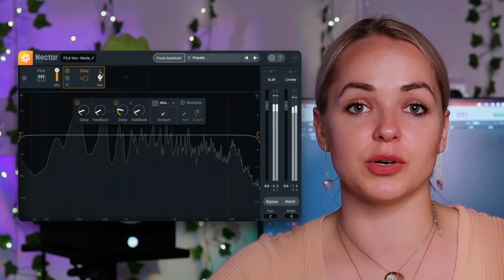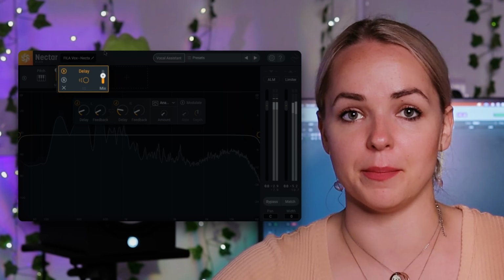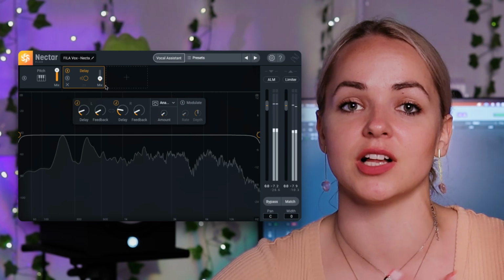Equally, using delay will help you dial in the wet and dry balance between the dry signal and the delay signal.